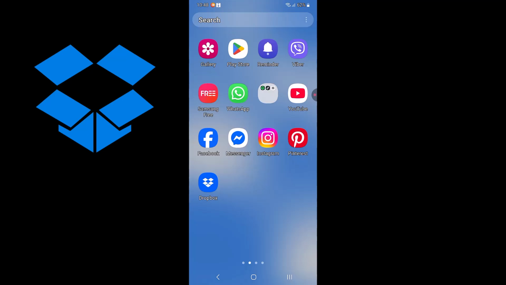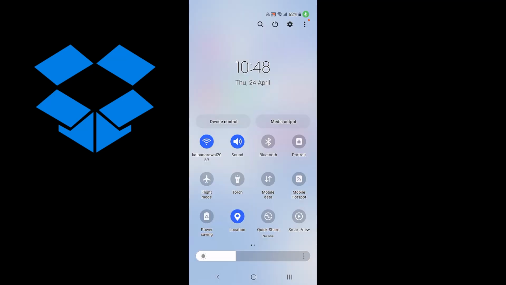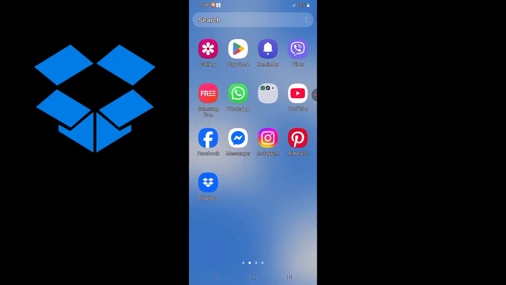Let's start with the quickest fix: airplane mode. Turn it on from the notification bar or control center and then wait for 10 to 15 seconds and then turn it back off. This resets your network connection and can fix temporary glitches. Once you turn it off, go back to Dropbox and try logging in again. You'd be surprised how often this simple trick does the job.